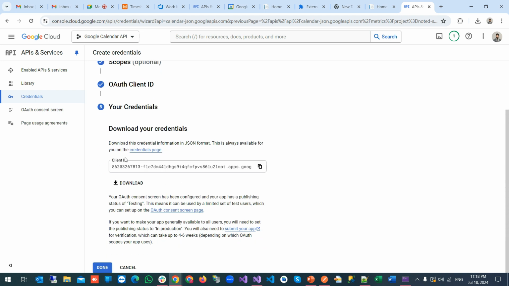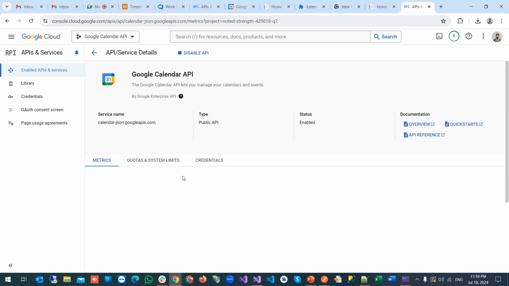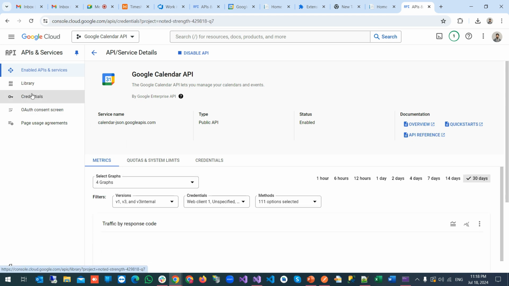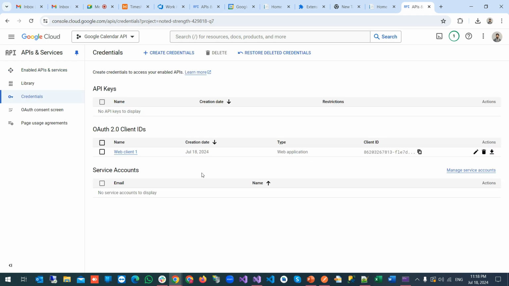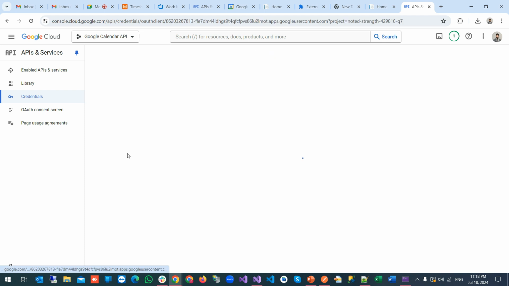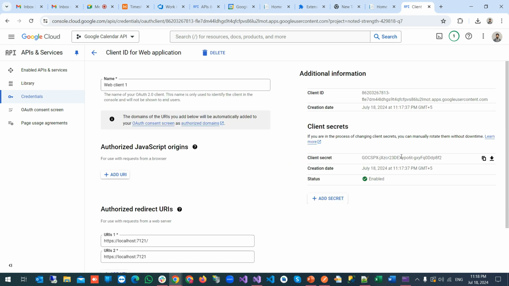Yeah, now it gave me the client ID. I will copy this. This is a public key which I will use in my authentication request, and this is done. Now I can go to this credential tab, this one here, and I can see this is the credential I already created where I have the client ID. What I need from this is the client secret as well. Client ID I already copied.